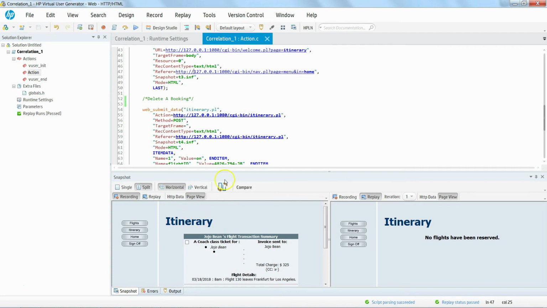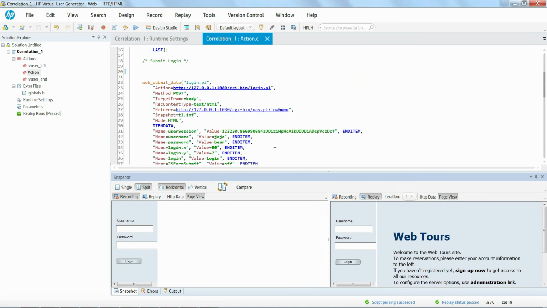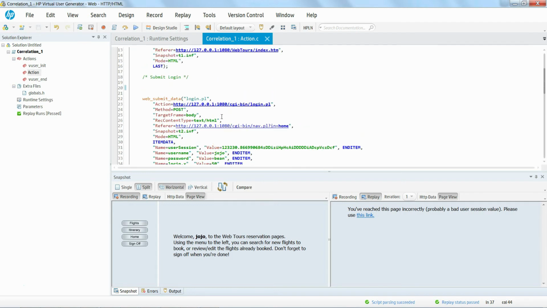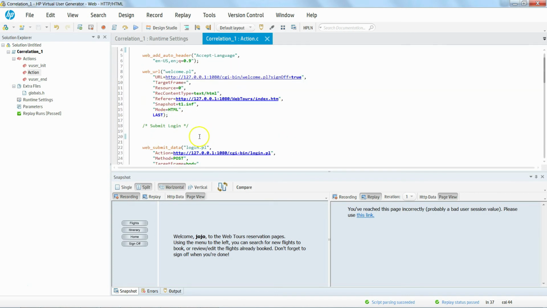Let's look at the third request. We got another response on the right side for the replay and the sign off. Anyhow, some pages were missed in the recorded one, so we don't need to worry about the sign off. But here is one important step: let's take the second request, submit login. Here in the submit login it says you have reached the incorrect parameters. So this is one of the ways we can verify whether your replay has been successful or not. Let's look at what we need to do: correlate.